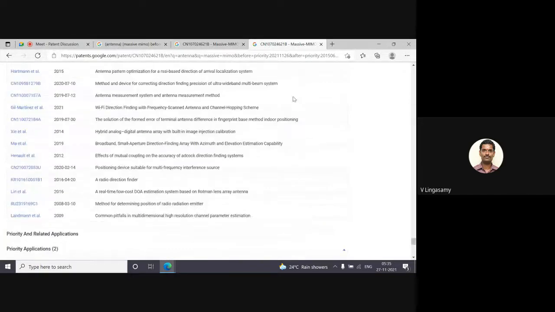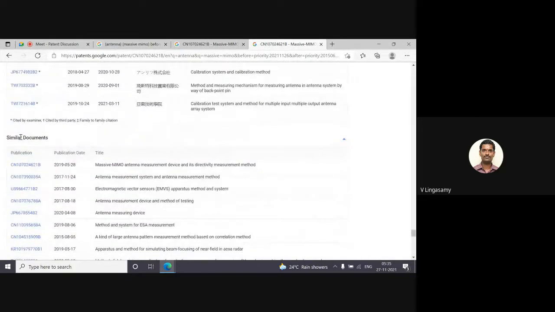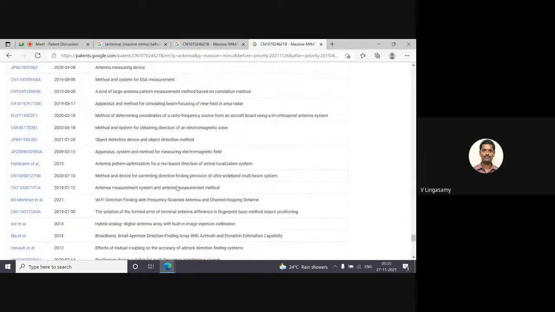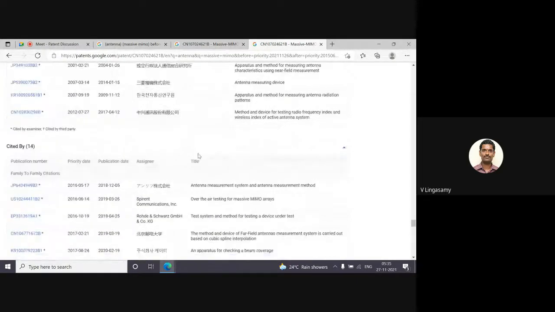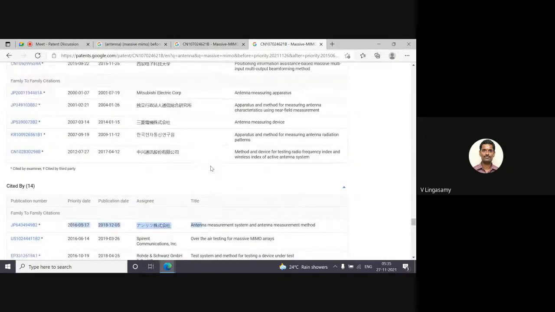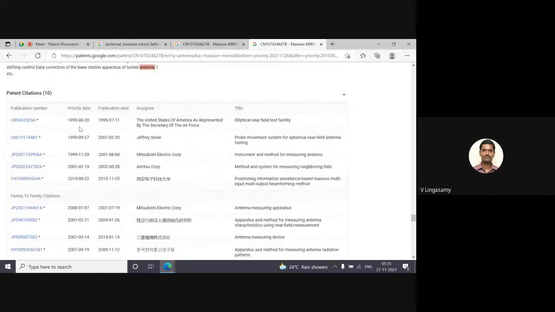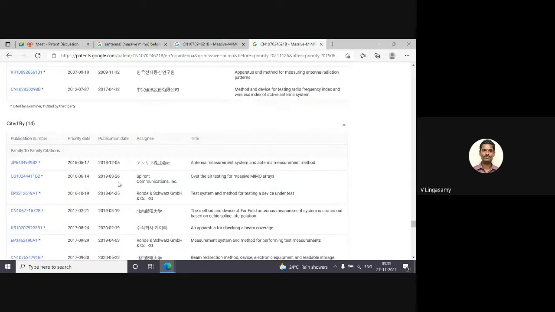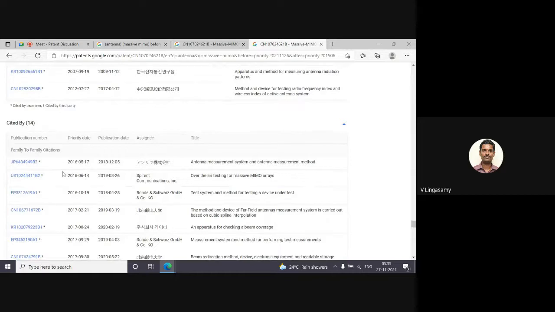And here you can see that similar documents will be listed over here. And then here you can see cited by: these are all the patents that cite this particular invention. The particular authors have cited these papers, but these patents are cited by someone else. They add this current patent as a reference for them. That's how it works.